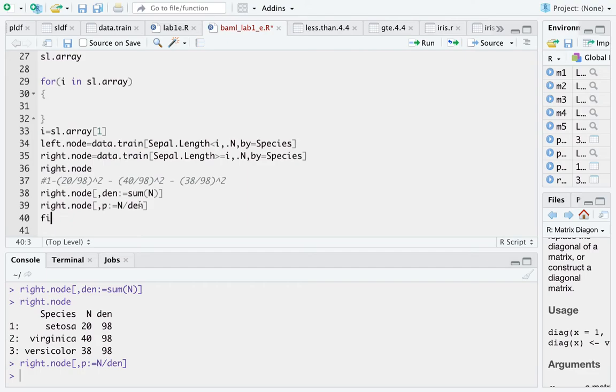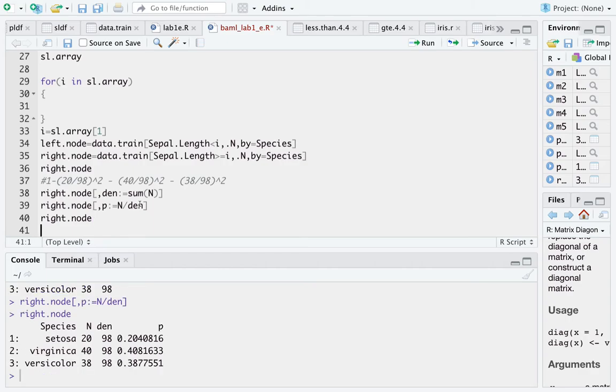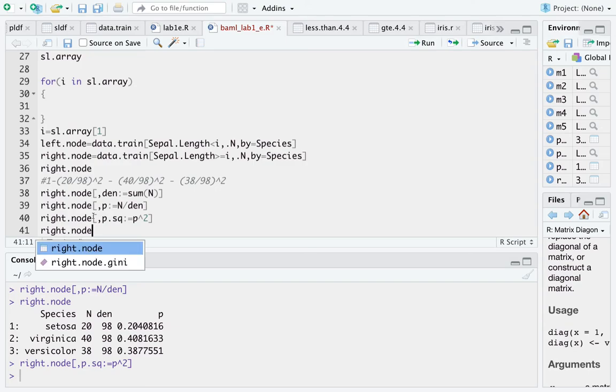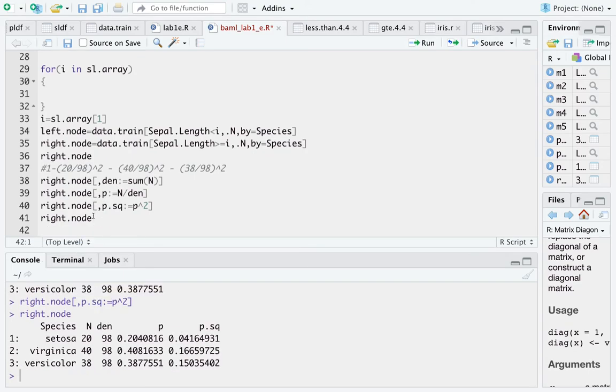Right, again, if I type in right dot node right here, you see the P right there, you see the proportion. 20 divided by 98, 40 divided by 98, 38 divided by 98, right? Excellent. All right, so you see that, it's very straightforward. And then from here, what do we have left to do? We got to square it. No problem. I'll call this P dot SQ for squaring it. I'll just take P and I'll square it. Right. So I got the P square there, and now I got the values I need.